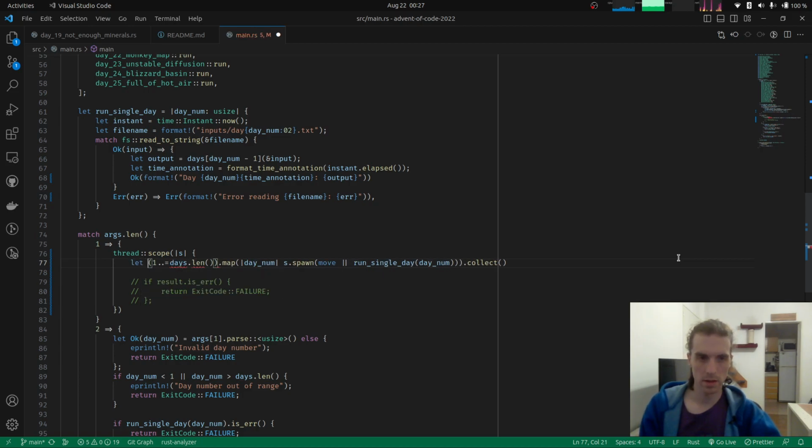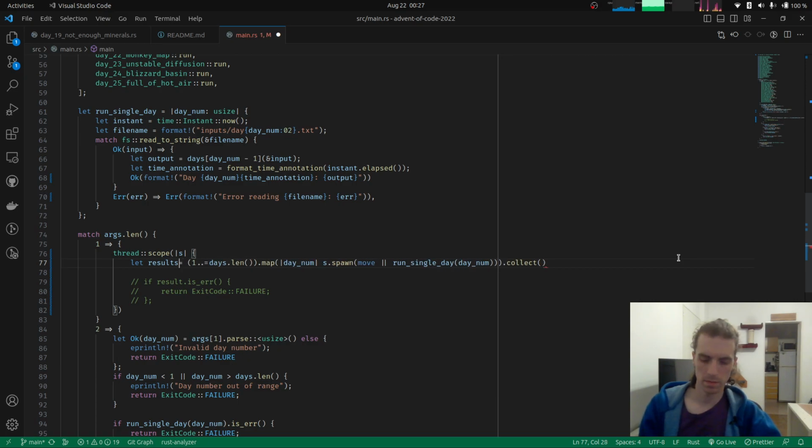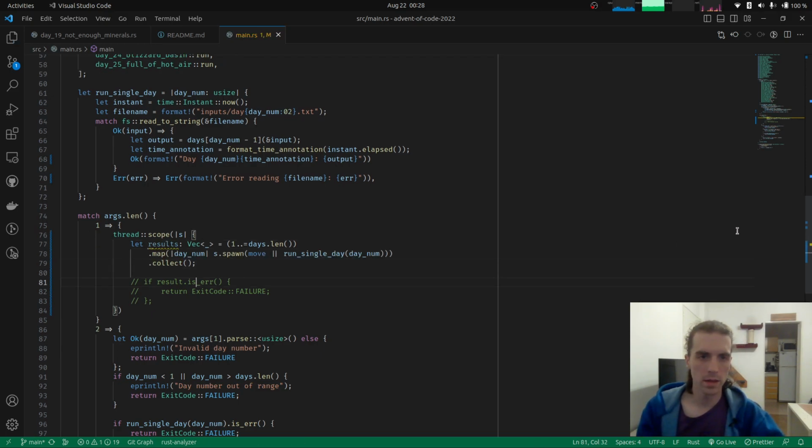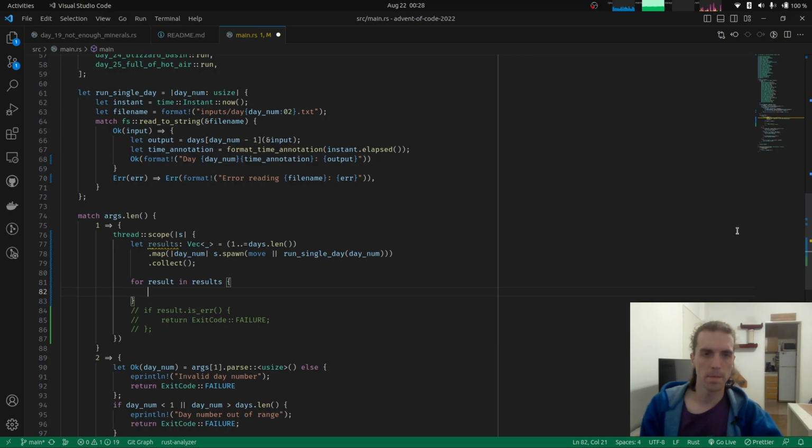So let this be, well, maybe results. This would be a vector of thread handles. Yeah, well, scope join handle. And then I think we can just do a for loop. If we do for results in results, we can actually consume this here, I think. Now actually, well, let's call this thing handles, because these things are handles, not results yet. We can then think about naming later.